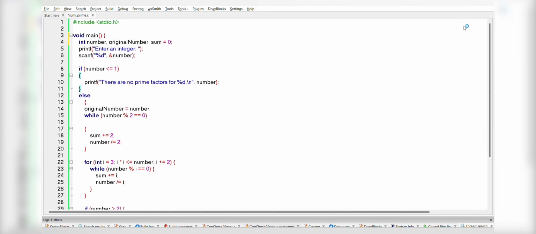And coming to the if condition, if the given number is less than or equal to 1, I print that there are no prime factors for the given number. If the number is less than or equal to 1, like 0, 1 or negative numbers, it has no prime factors. So the program prints a message and skips the rest of the program. Prime numbers start from 2, so numbers like 0, 1 and negatives have no prime factorization.